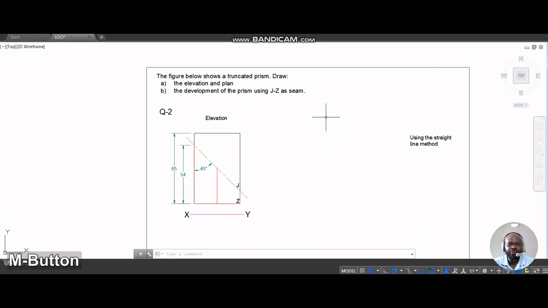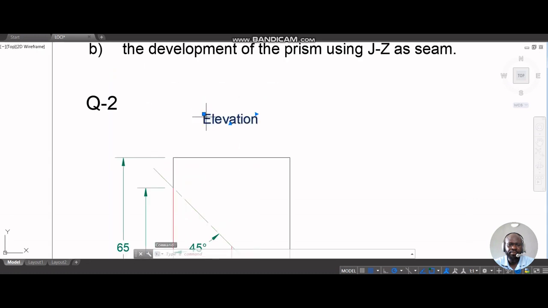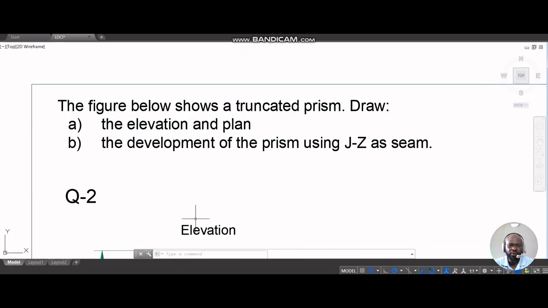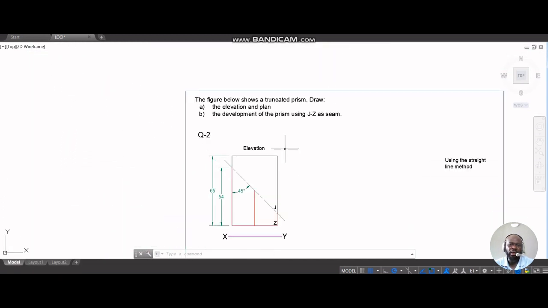The drawing before us today is the development of a prism. The figure below shows a truncated prism. Draw the elevation and plan, and the development of the prism using JZ as the cutting plane.